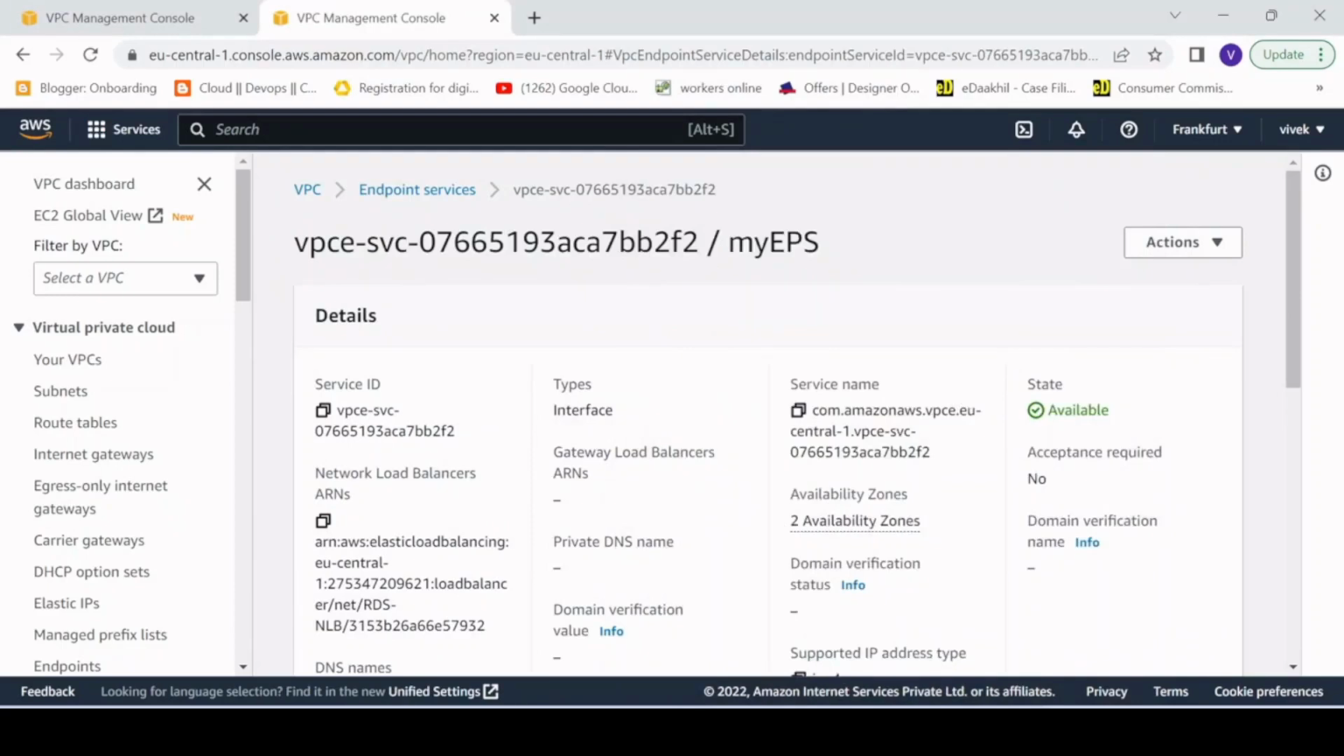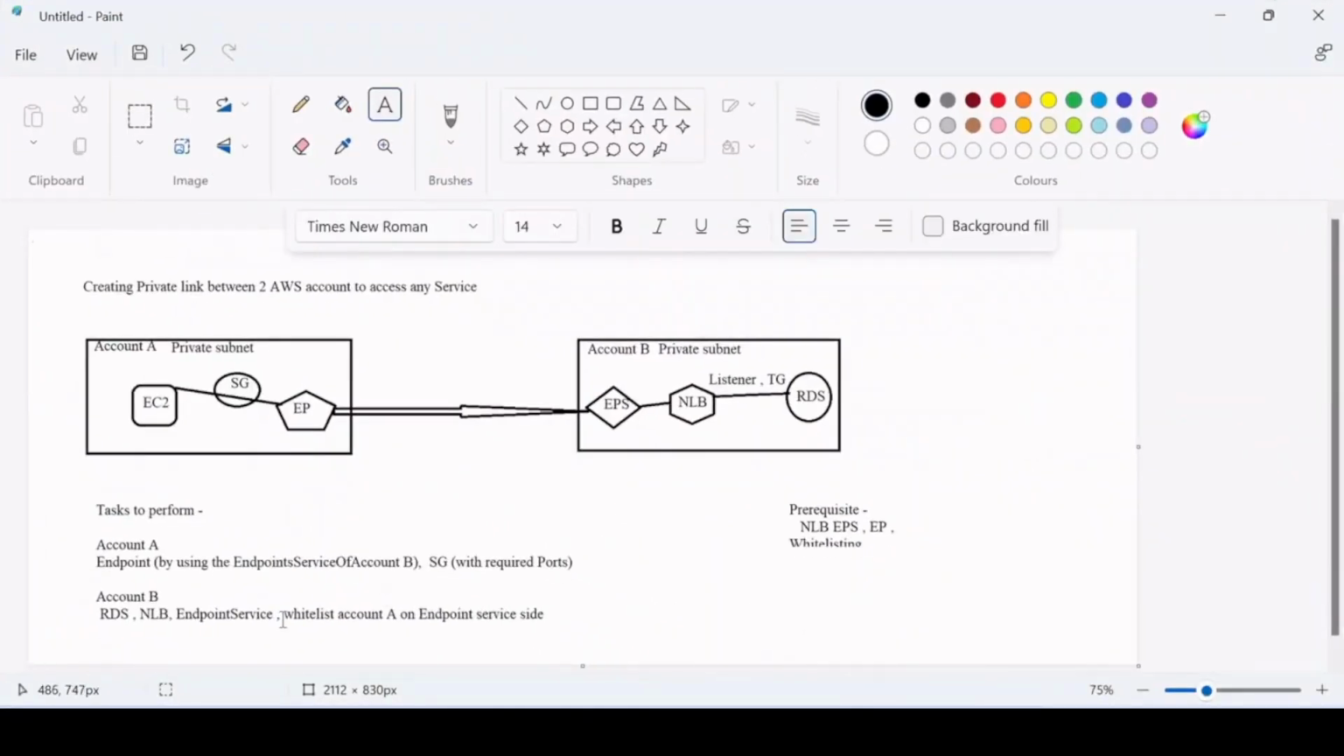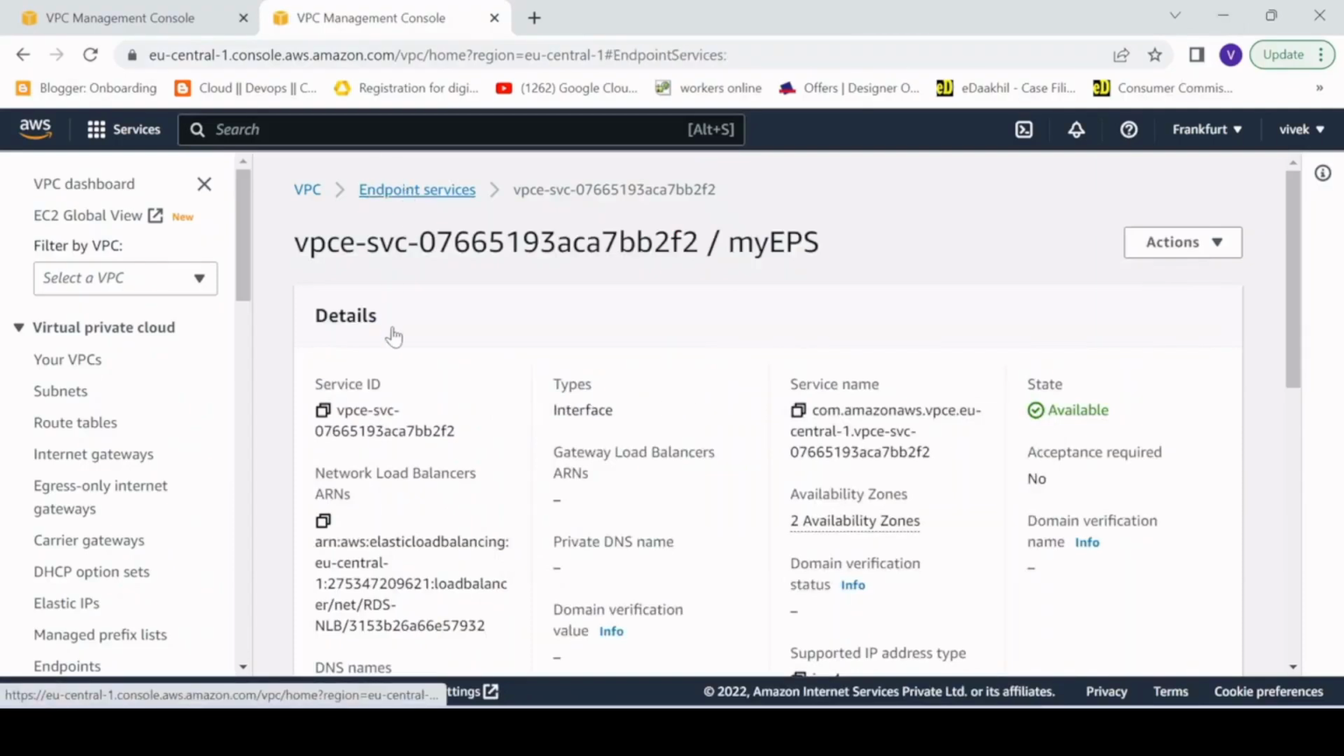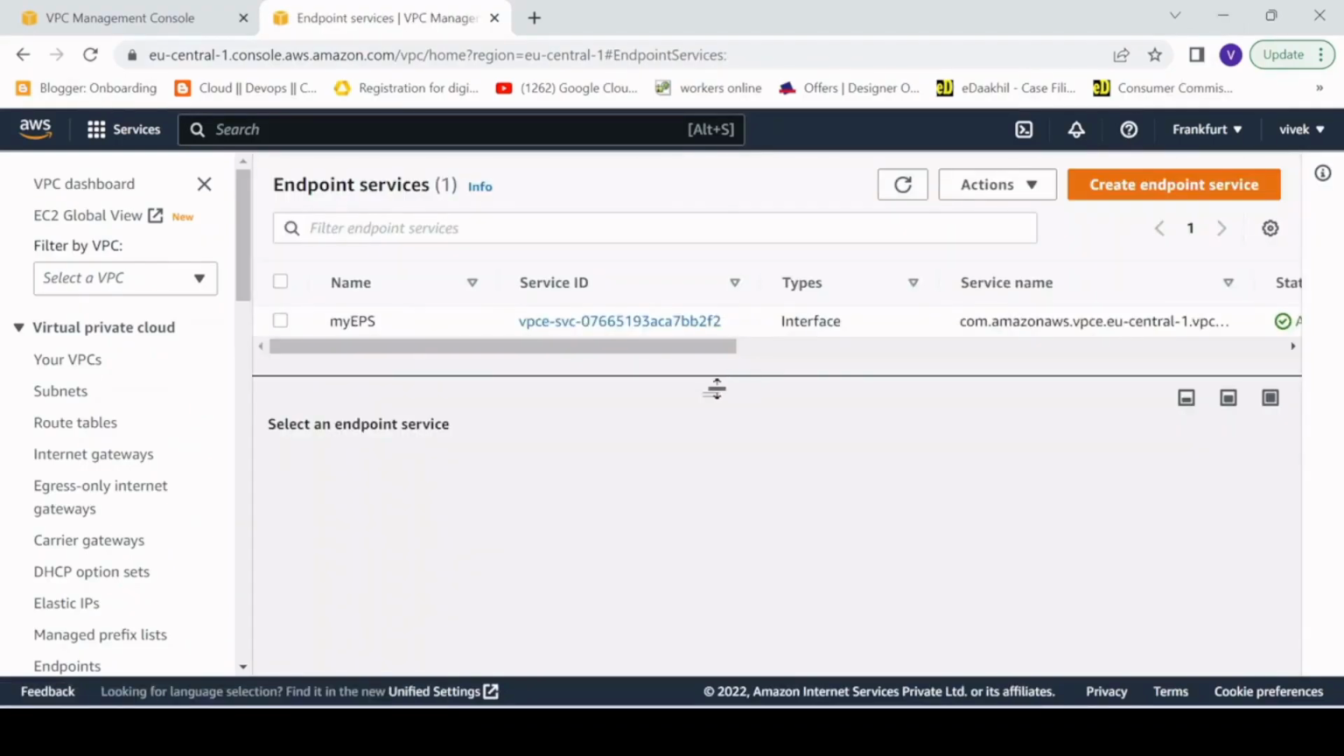Okay. So let's get back to the agenda. Endpoint service is created. Then we have whitelist account A. Now the endpoint service is created on account B side, and now we need to whitelist account A. When we say whitelist account A, it means we will take account A's account ID and allow that in account B, so that our endpoint service will understand which account is capable of creating an endpoint.